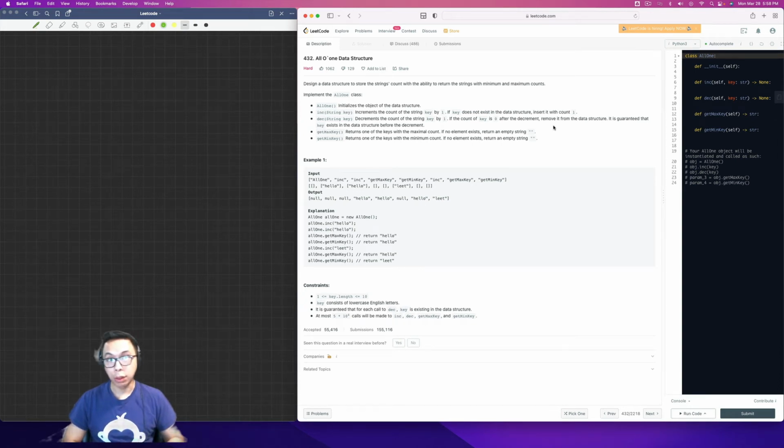In this video, we're going to do number 432, all-in-one data structure. So, design a data structure to store the strings counts with the ability to return the strings with minimum and maximum counts. Implement the AllOne class. AllOne initializes the object of the data structure. Inc string key increments the count of the string key by 1.